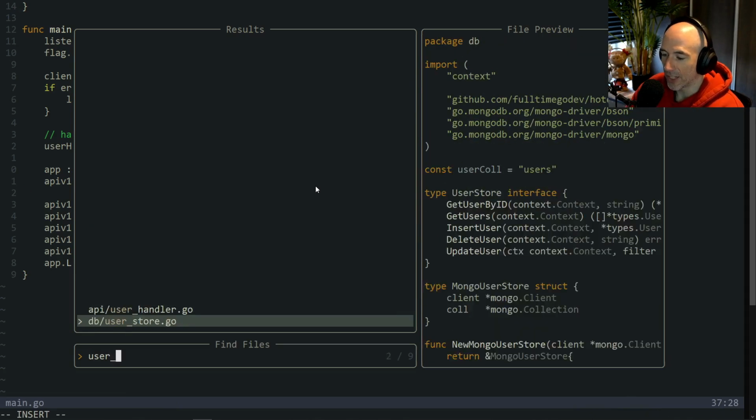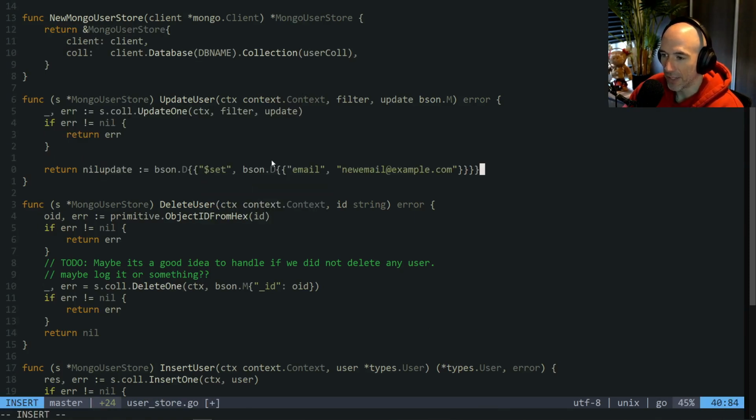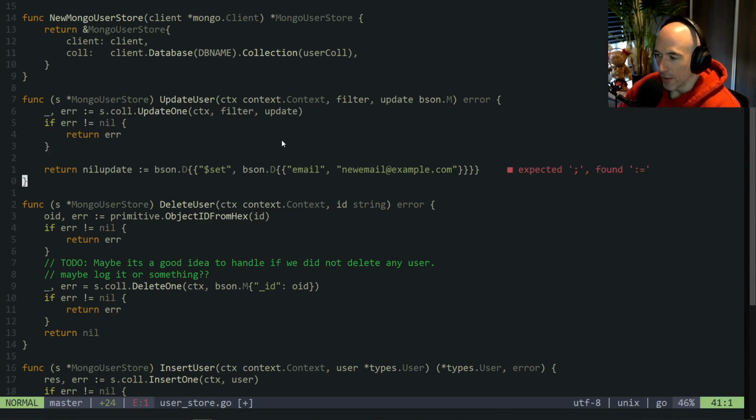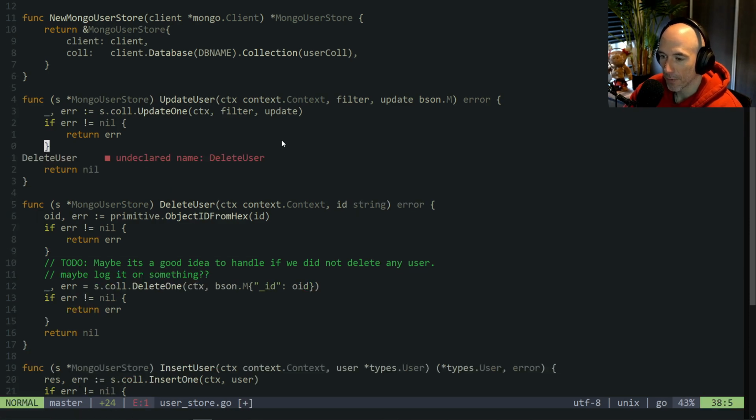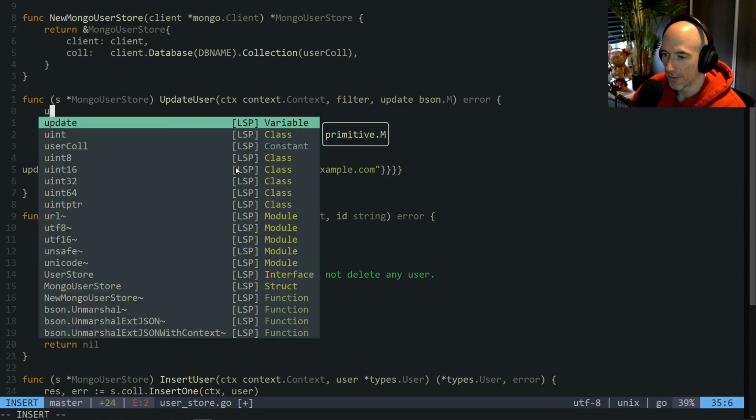User handler, I guess. Actually, no, it's gonna be user store where the magic will happen. Update user, let's paste my thing in here. That's gonna be our update thingy. God damn it, I need to paste it like this, so annoying. So this is the update that comes in, and that's going to be this value. It's gonna be a bson D. I'm not quite sure what the difference is between bson M and bson D. Probably nothing.